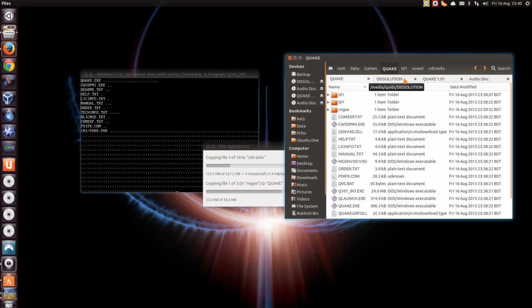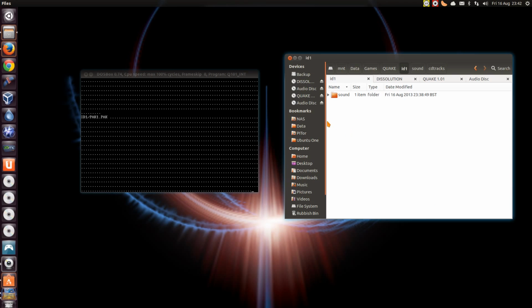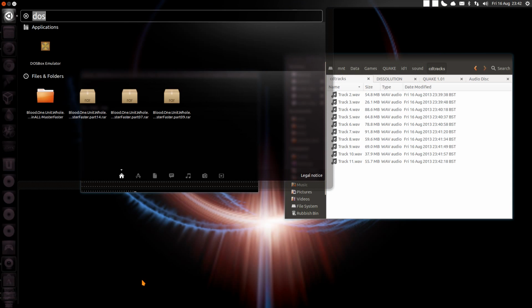And it's exactly the same process with the CD audio that I'll come to in a moment for the Dissolution of Eternity, because that has CD tracks in it as well. Well, the CD tracks have finished copying across. I'm still waiting for the pack1 file to inflate there in DOSBox. So let's navigate to the CD audio folder, and I'm going to open up the converter I use.